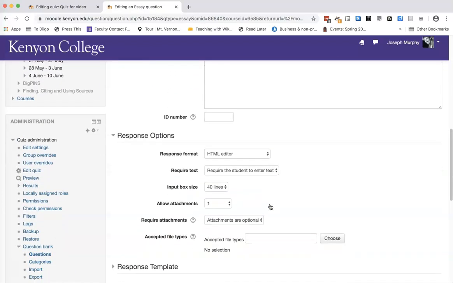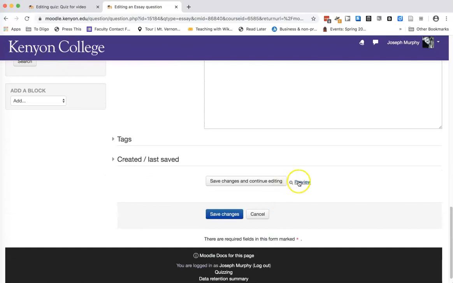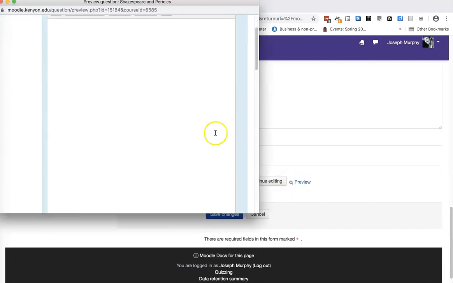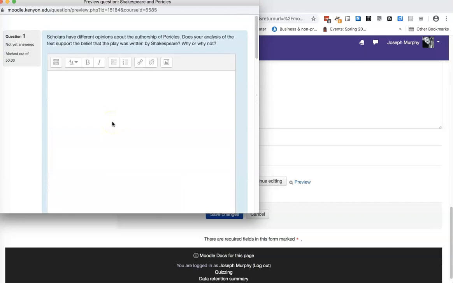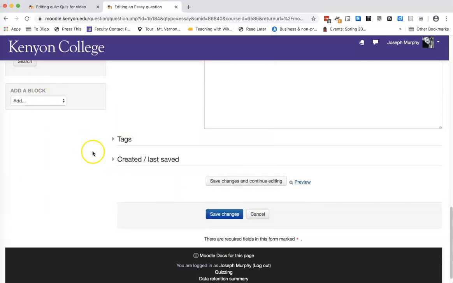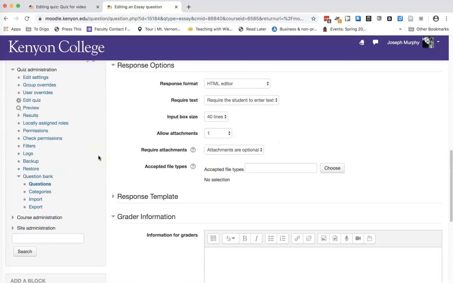I can save and come back and edit it some more, which I want to do so I can preview what that little attachment box looks like. And here's where I could drag my essay in there as a student. So that's an essay question.